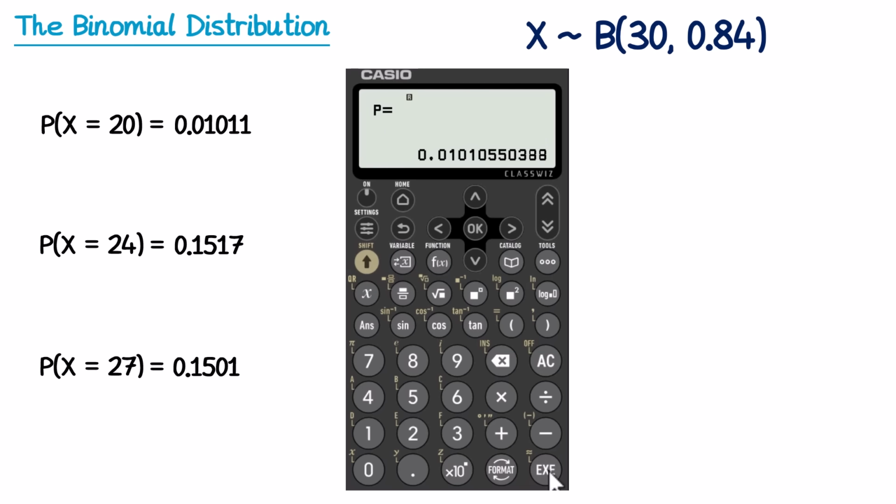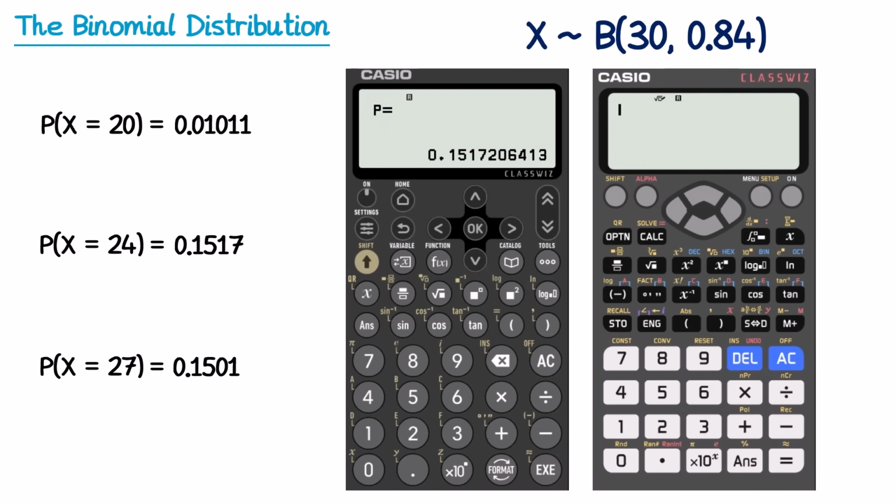what we got before. Let's now go back and do the second question. If we press OK, you'll see it remembers these values, so we only need to change the value for x. If we change that to 24, come back down to the bottom and execute again, you'll see we get the second probability.